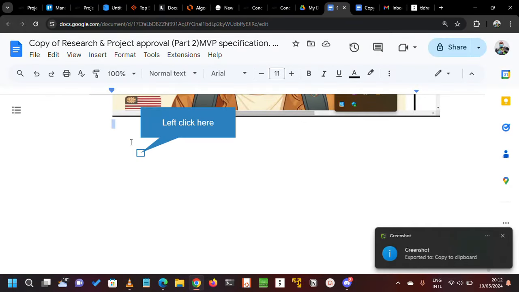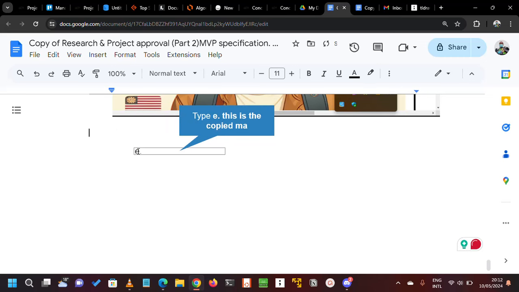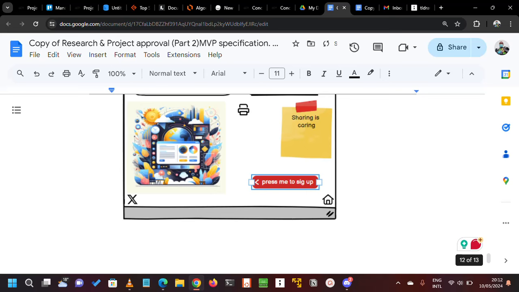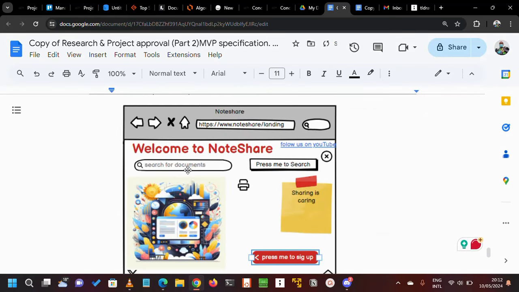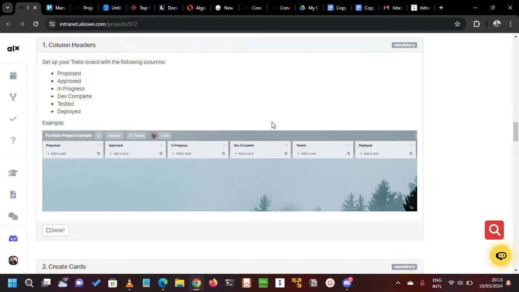So maybe if I want to put it here, I just come here and say, let's say part, let me say maybe this one is E. And then I just say, this is the copied mockup. And then I just come and paste it there, just Control V, and as you can see, this is it. This is how it looks. So basically it's really simple. After you're done with that, you just place your document there, and then it's going to be reviewed. So it's really simple, just like that.